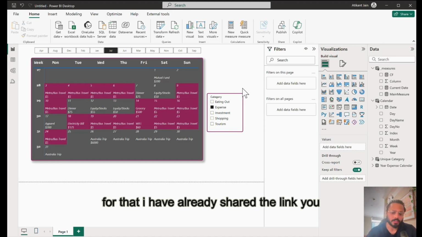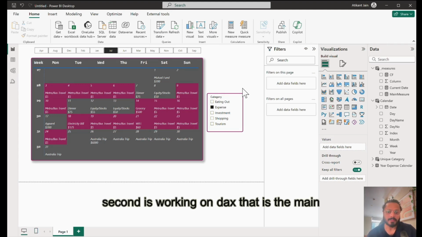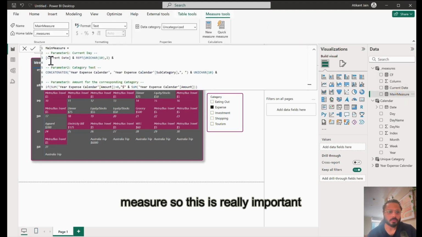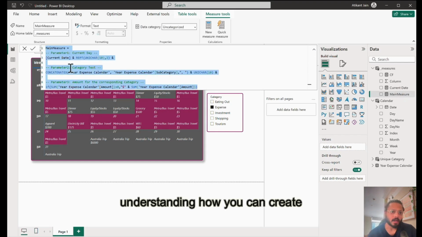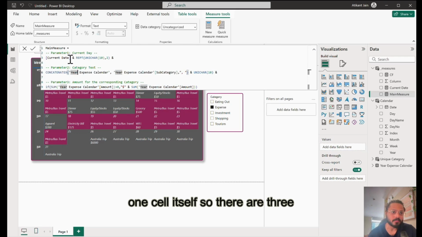For that, I have already shared the link. You can see the description. Second is working on DAX. That is the main measure. So this is really important. Understanding how you can create three different parameters and add them in the one cell itself. So there are three parameters.